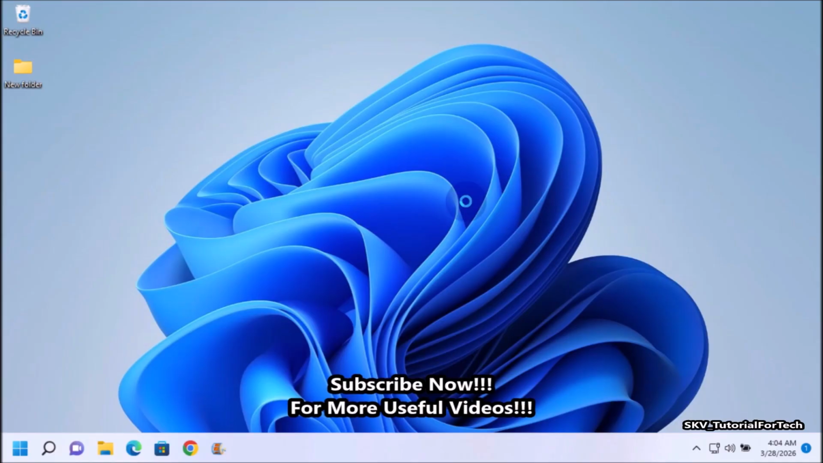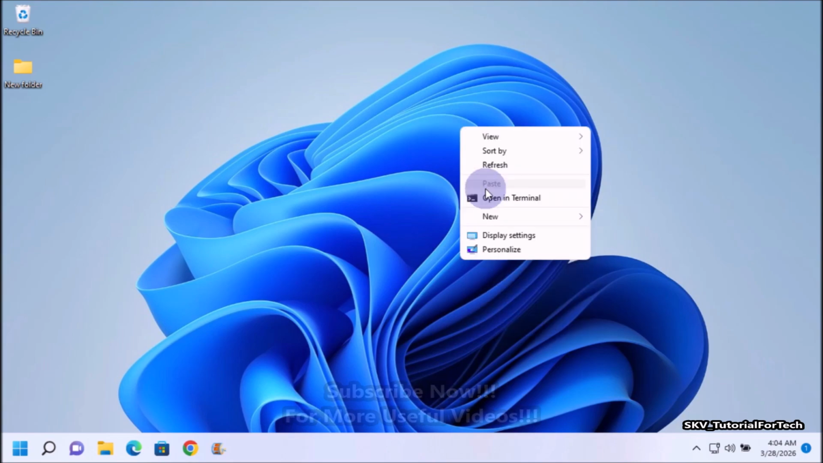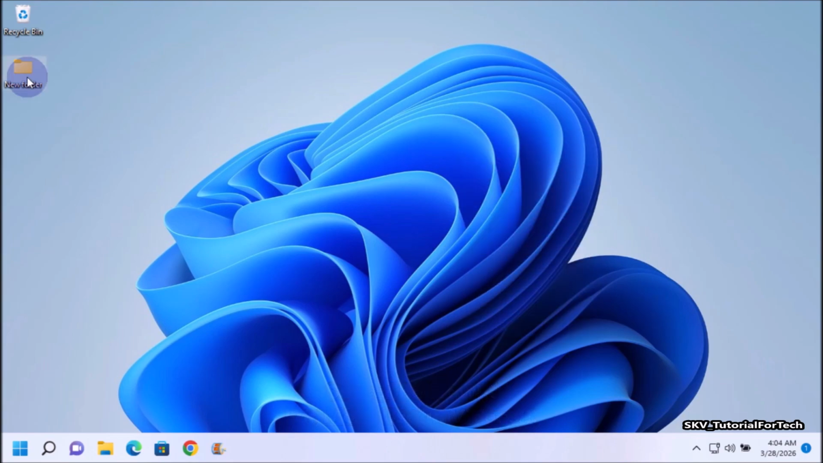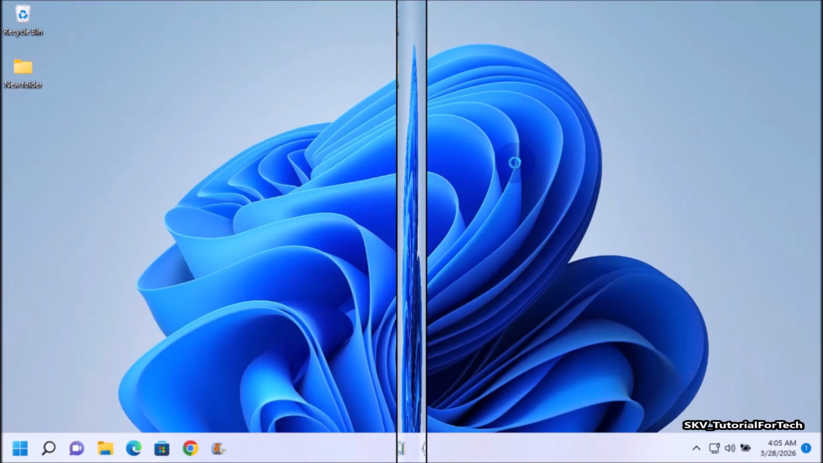After that, whenever you right click on the desktop or anywhere on your files and folders, the Windows 10 style classic context menu will appear on your screen like this. That's it. You are done.